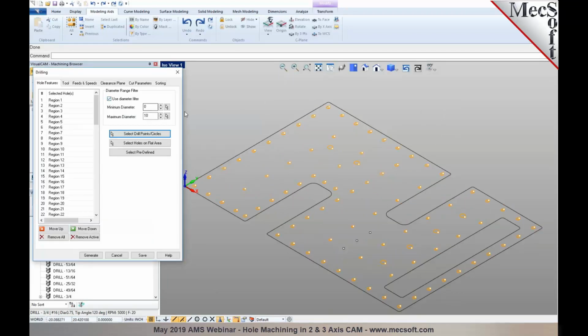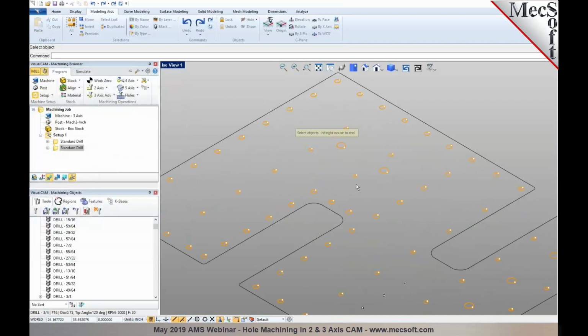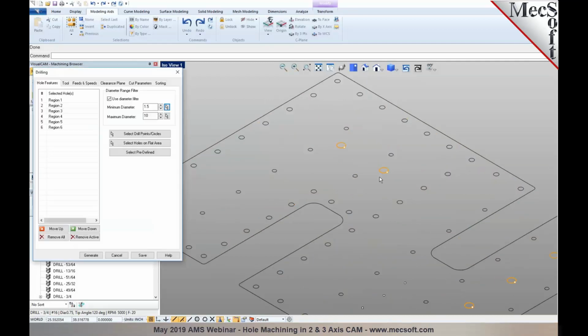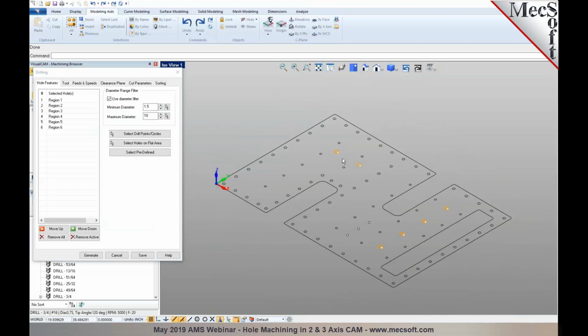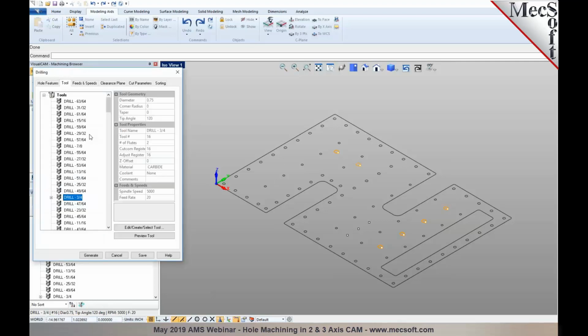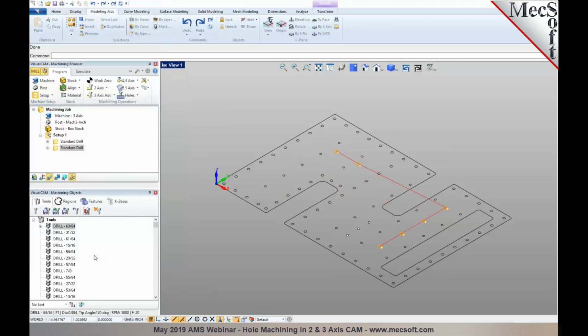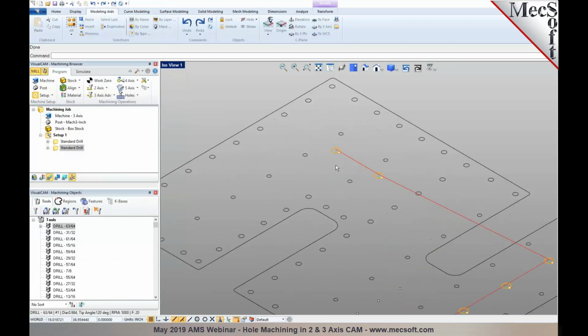And now for the diameter filter, I'm going to set a minimum diameter to be the size of this particular hole. So you'll notice that now only the larger holes are selected in here, and then I can specify a tool that's appropriate for it. Now there isn't a 1.5-inch drill, so I'm going to pick the largest drill size that's available in here, generate a tool path for it, and then I can go ahead and use a hole pocket or a hole profile operation to basically mill it to the exact size of the hole.